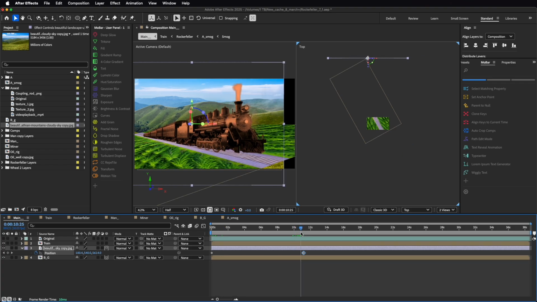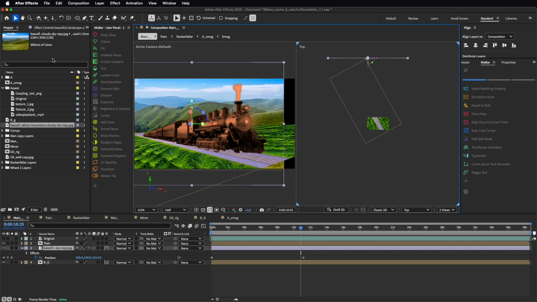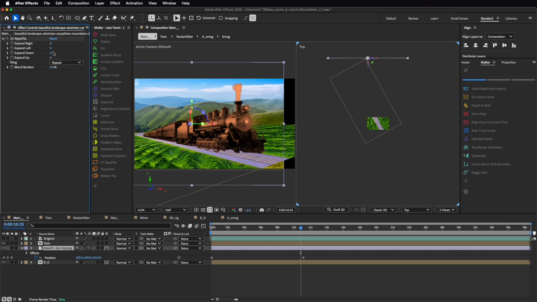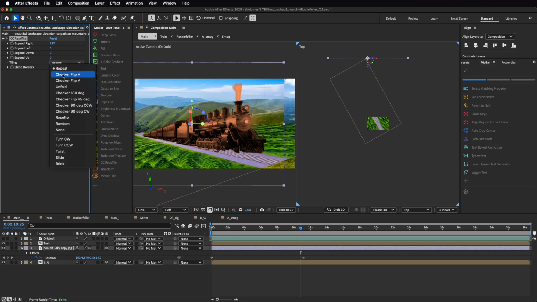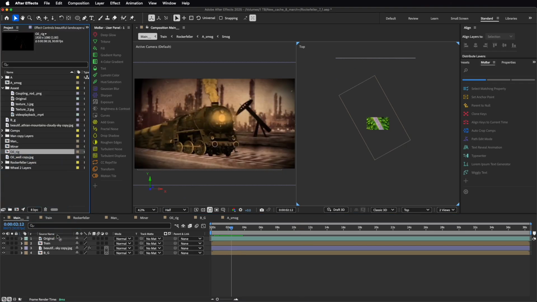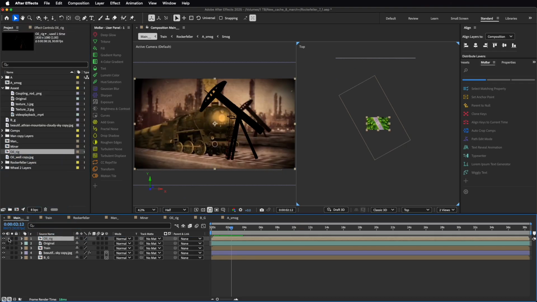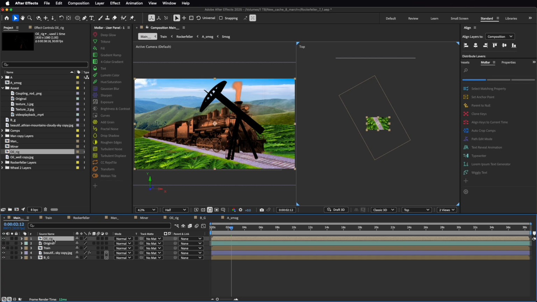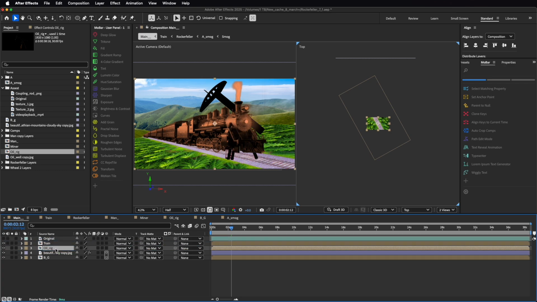Address the issue of the background image's limited size by applying the CC Repetile effect. Increase the expand right parameter to approximately 800 and adjust the blending borders setting. Next, import the miner and oil rig assets and position them within the 3D environment, referencing the original video or arranging them to your preference.